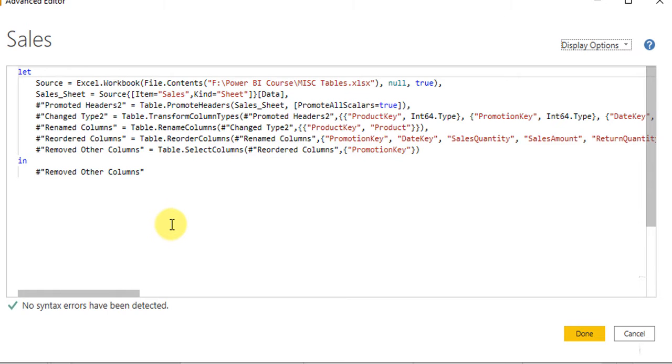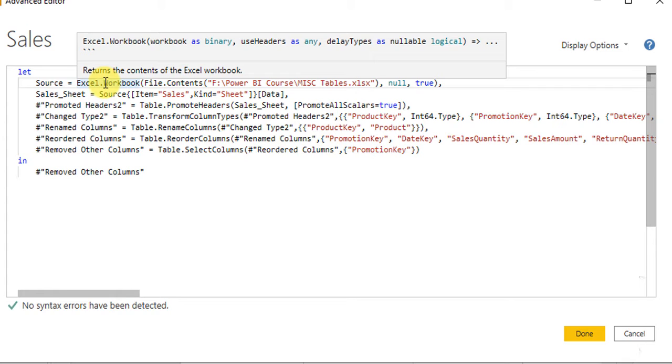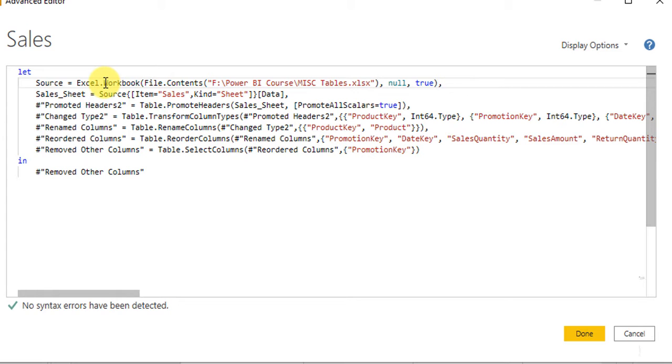A script written in M language starts with the word let. That's to declare that this is the start of the script. Then, for each single step, the step needs to be given a name. Like over here it says source, then equals to define the code for that step. Then, when the line of code dedicated for that step ends, it must be ended with a comma, like over here.